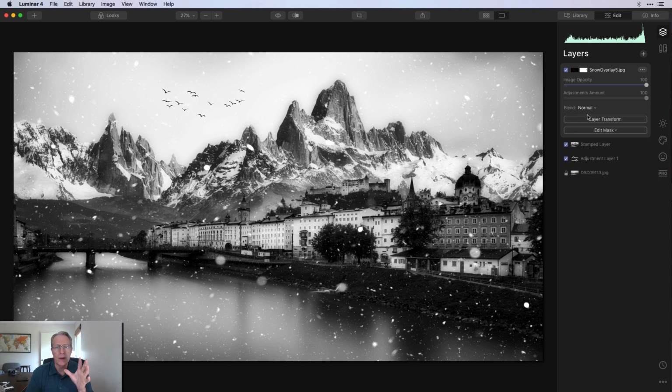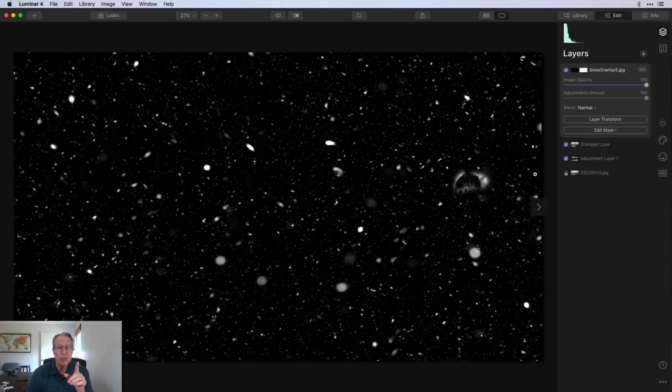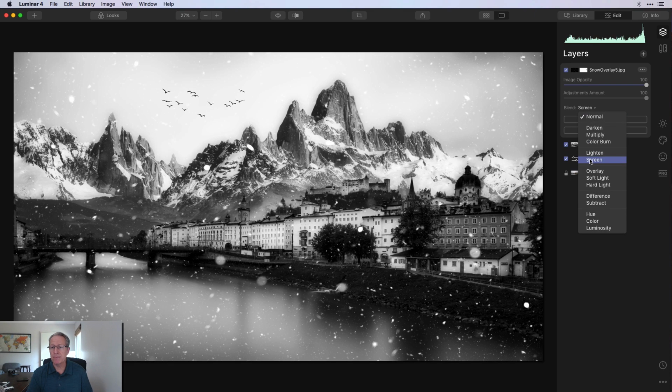And this is something I want to point out. That's what the snow overlay looks like. Disregard that. I'll explain that in a second. But basically, it's little drops of snow on a completely black background. So what you do is you drop that in, and then you change the blend mode to screen, and it gets rid of the black background.